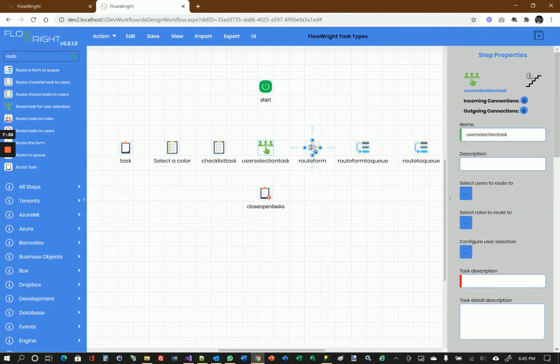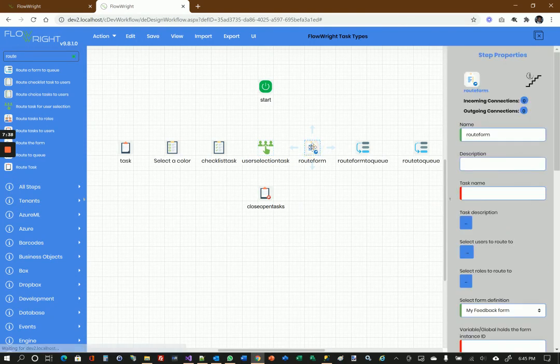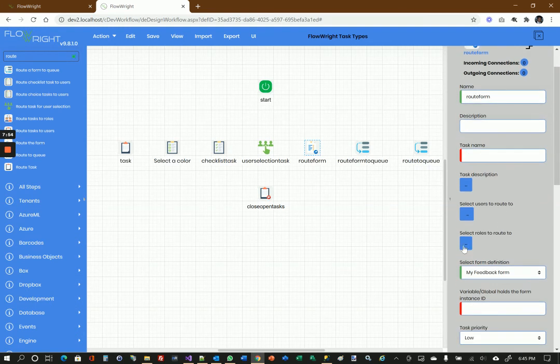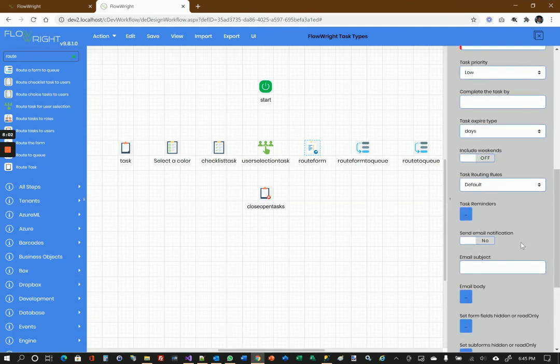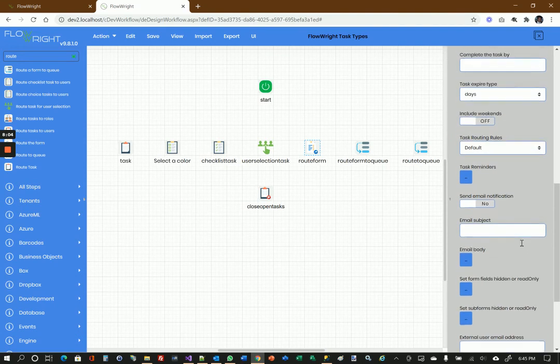The next one is if you want to route a form to a user. So you might have a form with fields and various UI controls. You can give a task name. You can select who you want to route to. You can route to users or you can route to roles. You can select the form you want. And the rest of the configuration is pretty similar to our other task steps.